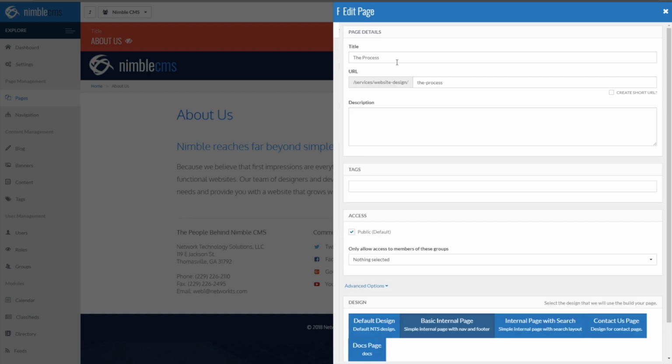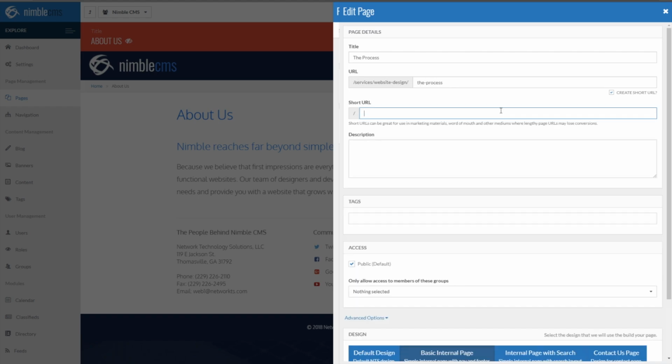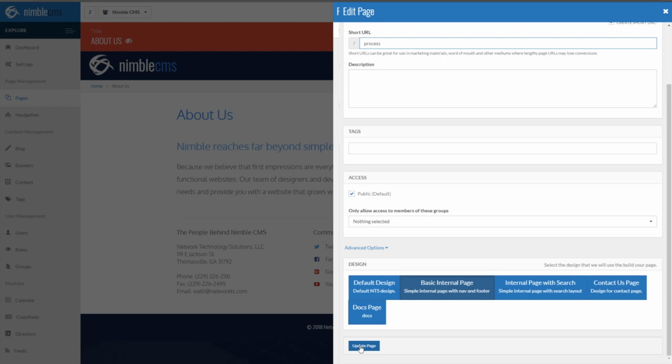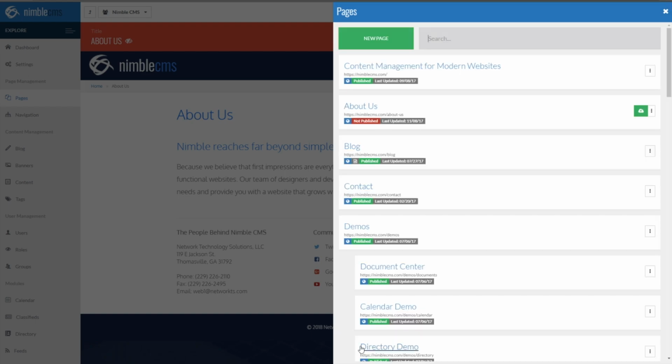Let's use this page as an example. Even though the page title is The Process, it's a sub-page under Services and Website Design, so the whole URL after our domain is this long line of text. The short URL would allow us to assign a word or short phrase to be placed directly after our domain in the URL bar. For example, we can put process for this page. We'll click Update Page to save settings.